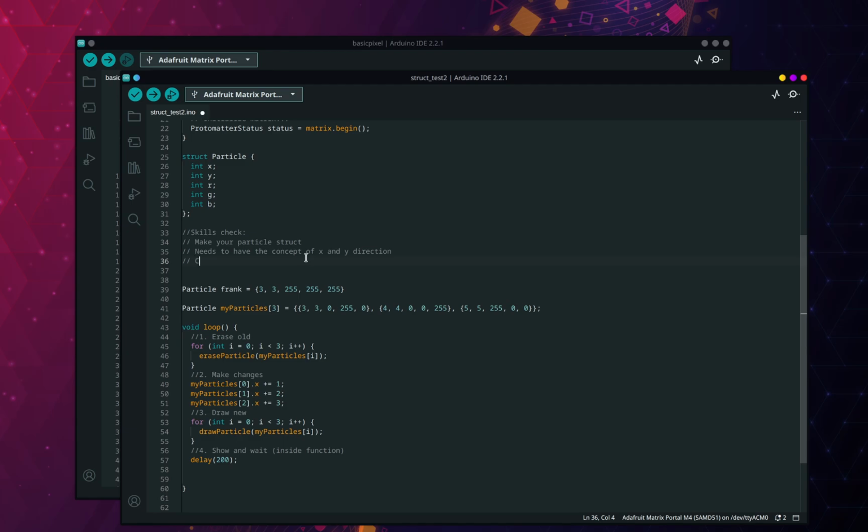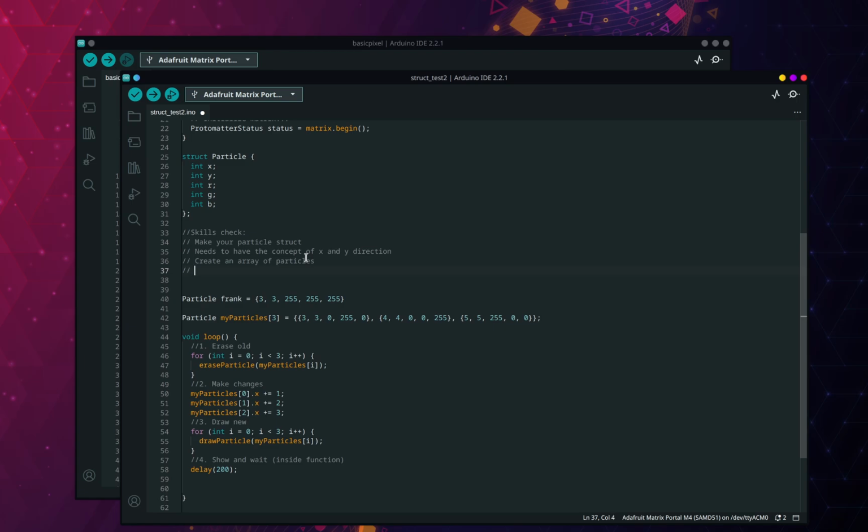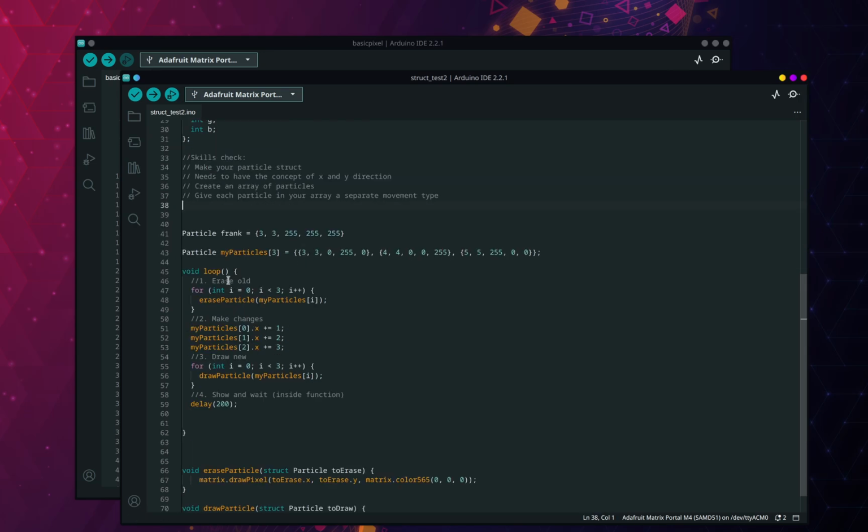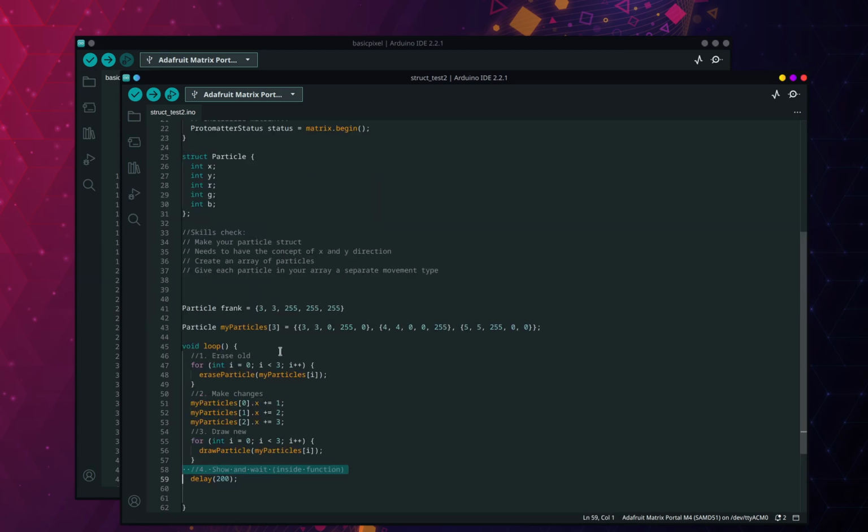And I want you to create an array of particles. And I want you to give each particle in your array a separate animation or a separate movement type. So what you'll need to do is remember the basic animation loop. You'll erase the old and you'll draw the new and you'll show and wait. This is going to work just like it is in here.